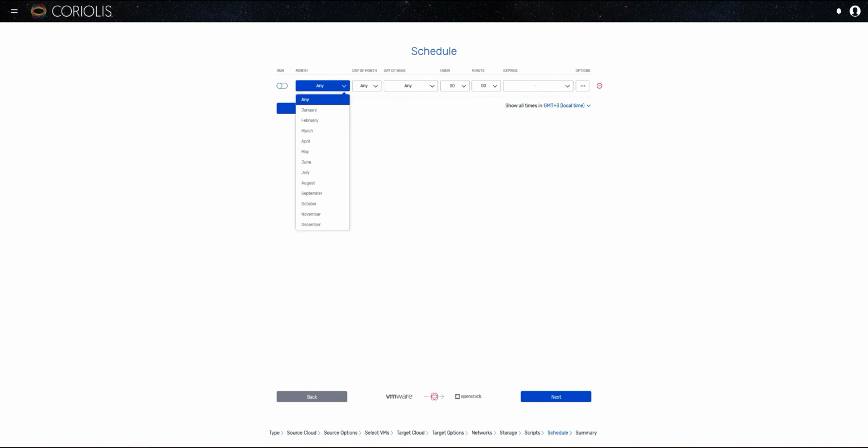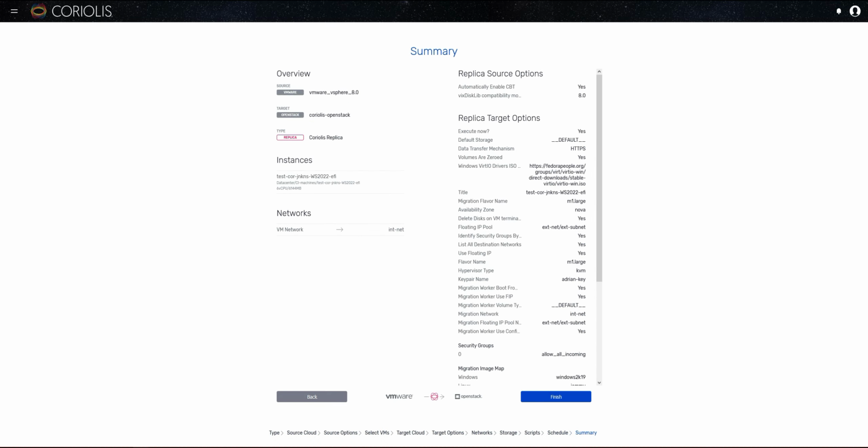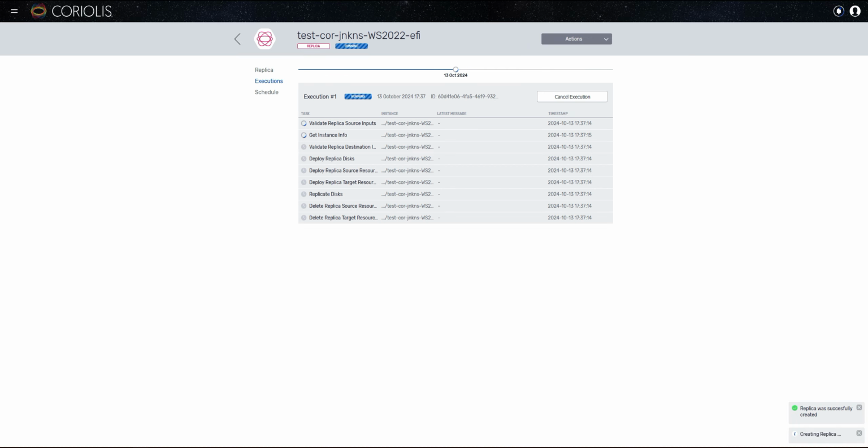When all the options are set, we can configure Coriolis to run incremental syncs at specific dates using filters as either month, day, hour, and expiration date, which will point to the last incremental sync to be performed. The last page before starting the replication is represented by the summary, which will provide us all the previously selected options.